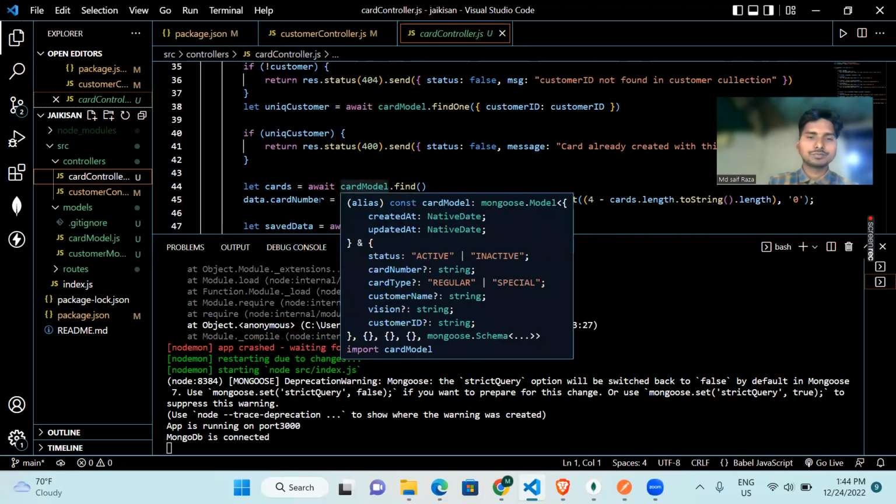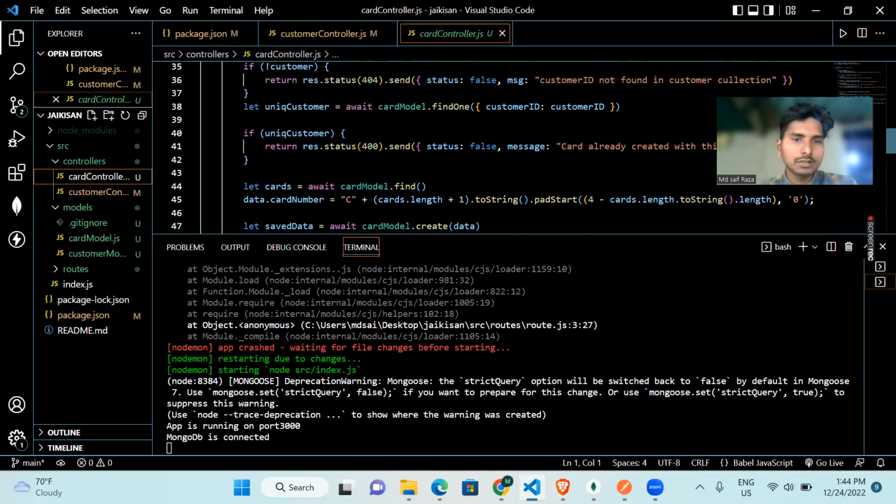Data is an object, and we are assigning a card number key inside that object. What will be the value of that particular card number? Here C indicates the customer, plus we are concatenating cards.length, that is array length plus 1. Why? Because array index starts from 0 and I want to count the customers from 1. So plus 1 is here, and then toString.